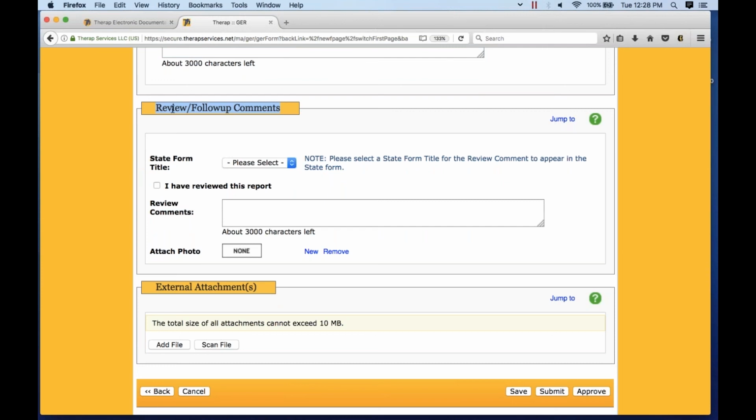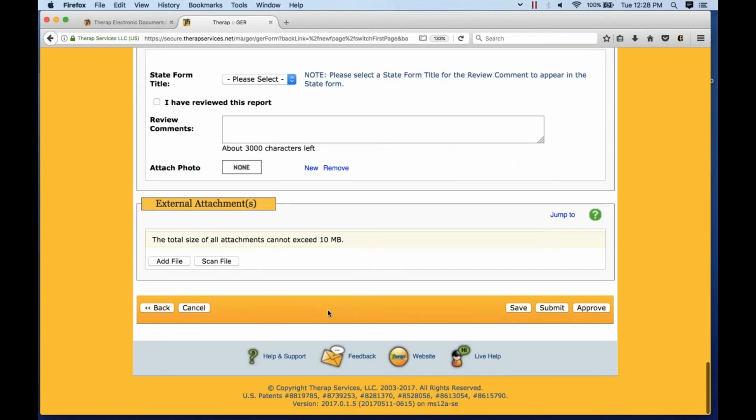Next, I have my review follow-up comments. If you have the review role, which we talked about in the super role, you have the option of clicking that you have reviewed this report. Lastly, you have the option of attaching external attachments to this SIR. So if you wanted to include hospital discharge papers or something of that nature, you can do so here.